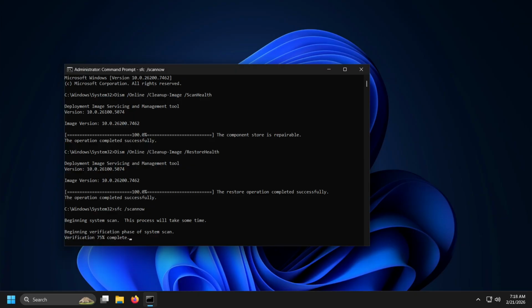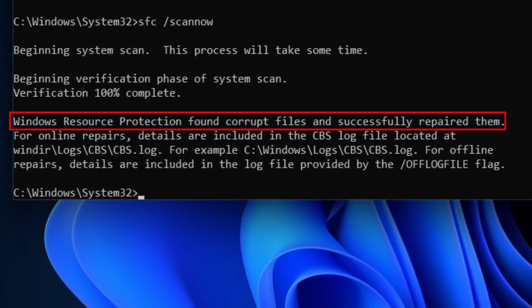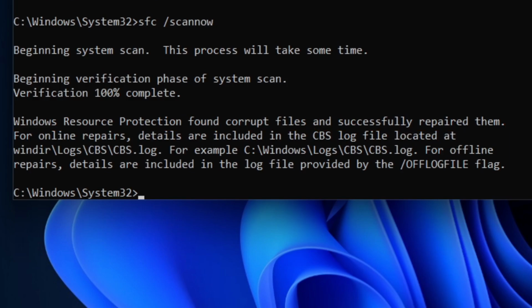It is most commonly used when a user detects system instability, application launch issues, or unexpected errors. If corrupted files are found and repaired, you will receive the message "Windows Resource Protection found corrupt files and successfully repaired them." You will also be given the path where the log file will be saved, which contains the exact details of what was repaired.